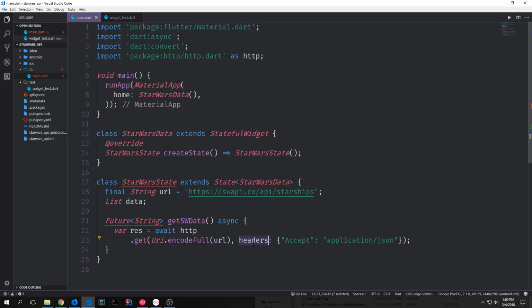And we also need to add the response headers. We need to basically tell the response that we only want JSON. So we're going to say, okay, accept application/JSON. Now that we've made our request and we've gotten our response back, we need to use this to set up the state for our application.